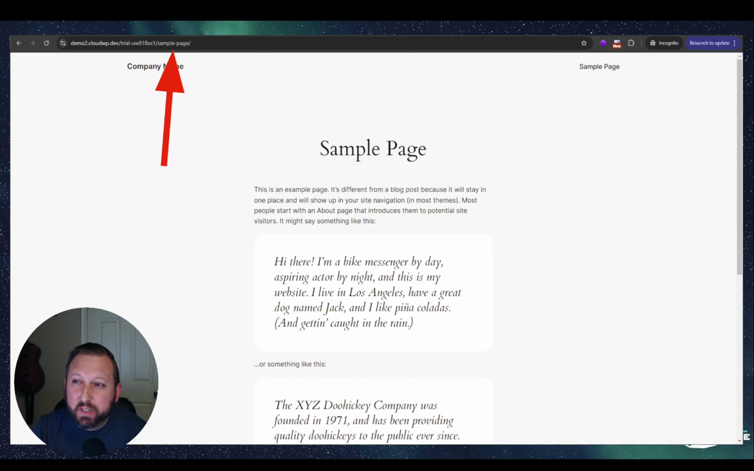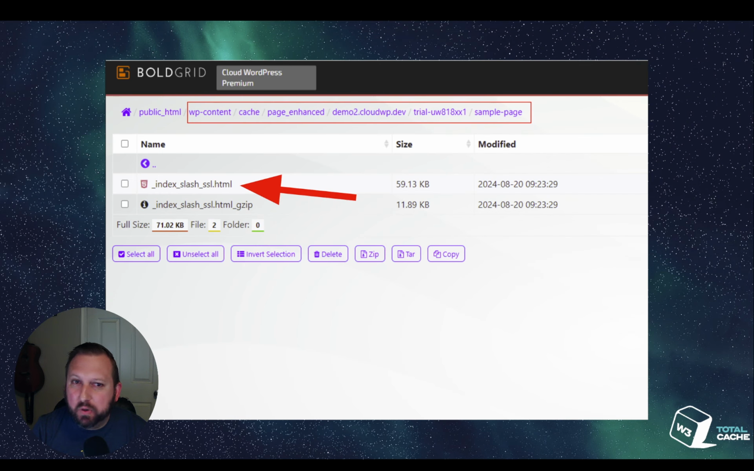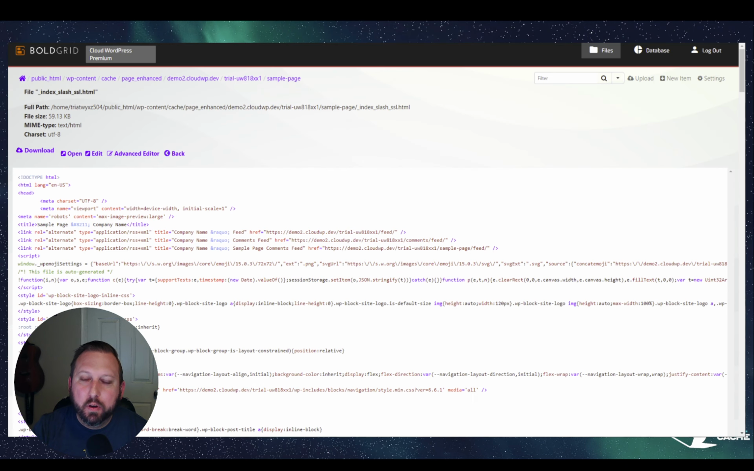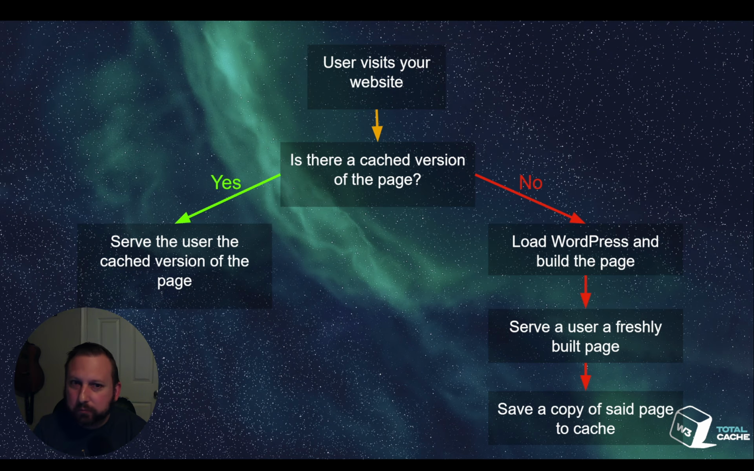However, the first time we access the sample page, you can see here that it's created a couple additional folders to help organize it, but there's an HTML file in there, and this is the cached version of that page. So the next time someone accesses the sample page, instead of loading WordPress and running through all those lines of code and those hooks and filters, it's got the built page. It just serves it. It's a lot faster this way.